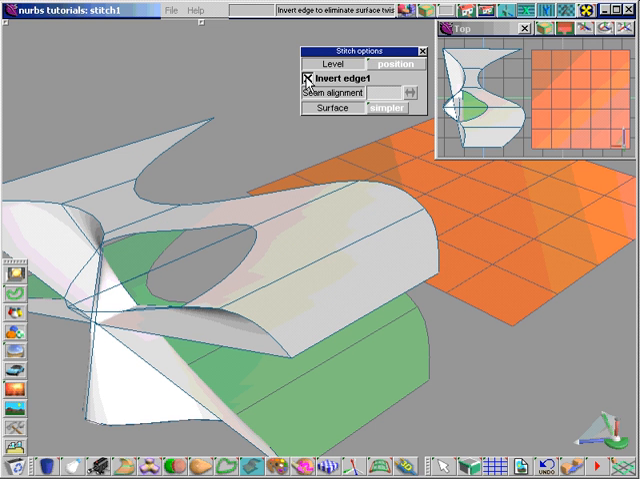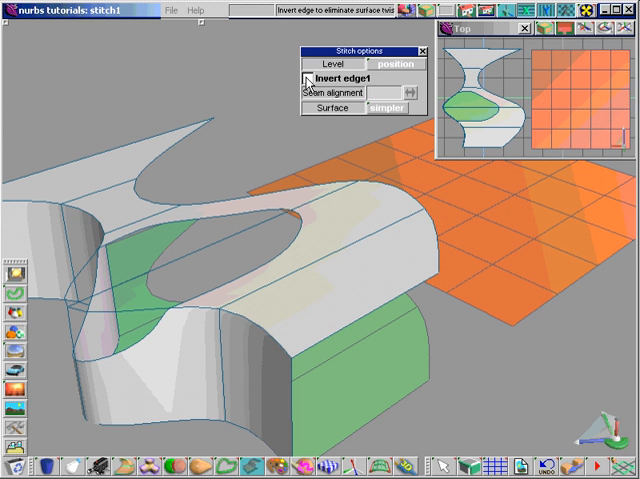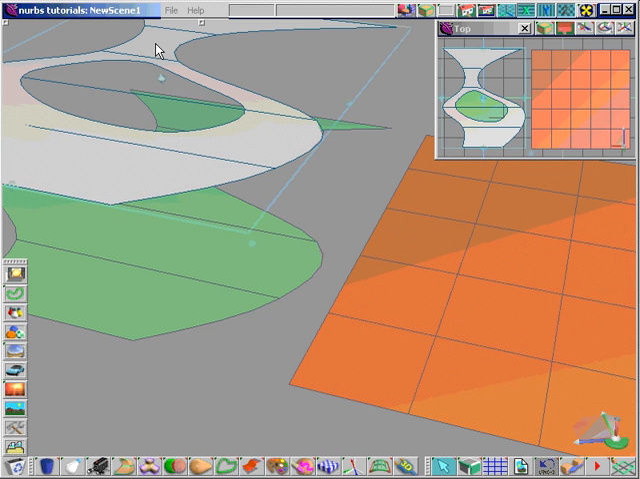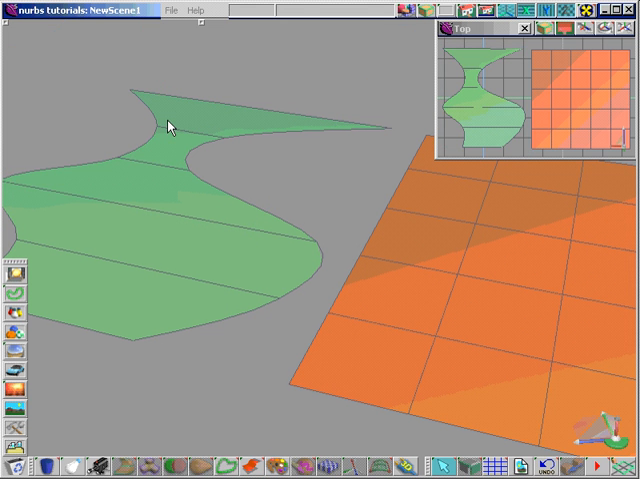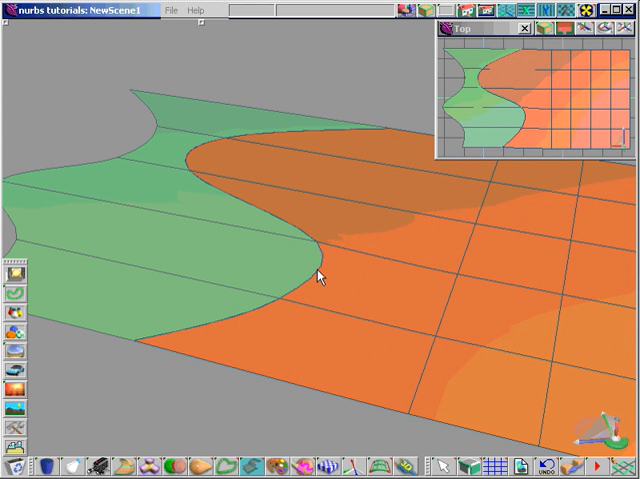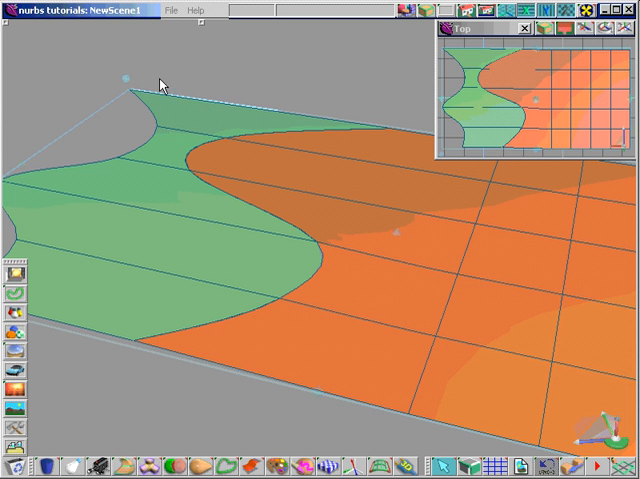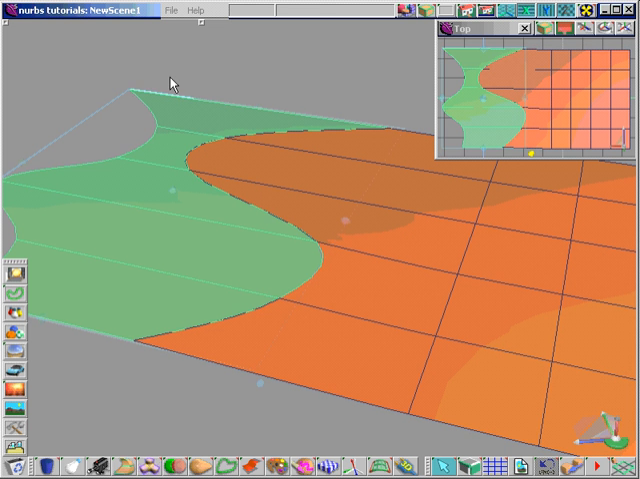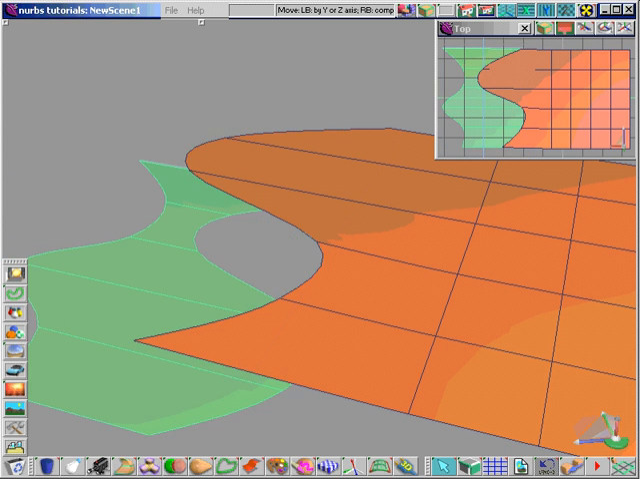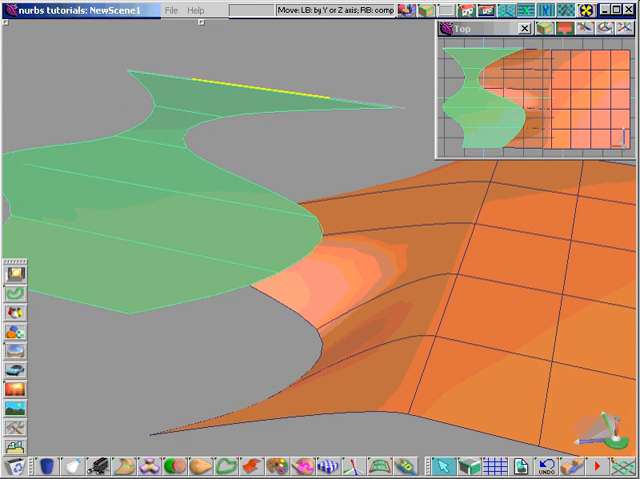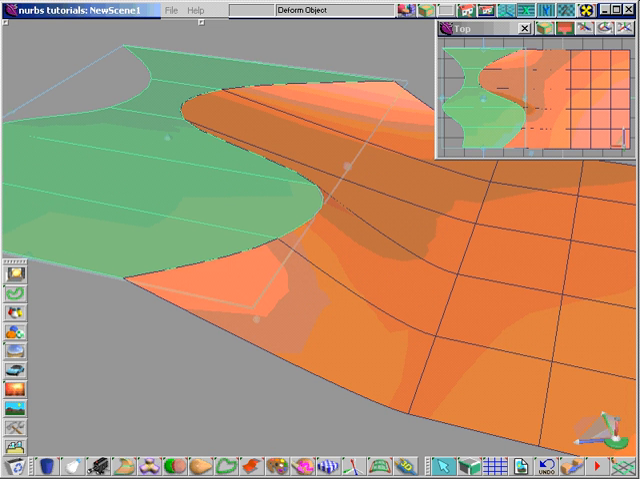Use the Invert Edge toggle to flip the direction of the source edge if needed. To emphasize that the first object selected is the one that changes, let's select orange first, then the green, and show you the Invert Edge options again. Because the orange object is the source and the green is the destination, when we move the destination object, only the source surface is changed.